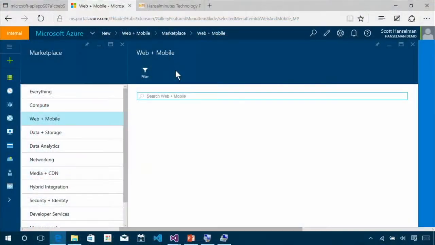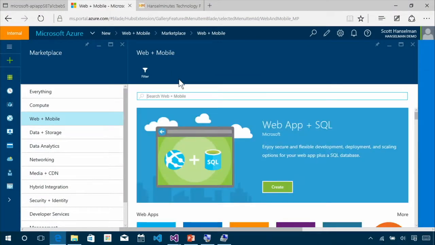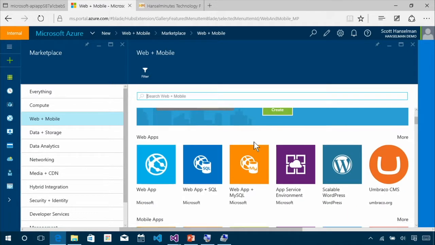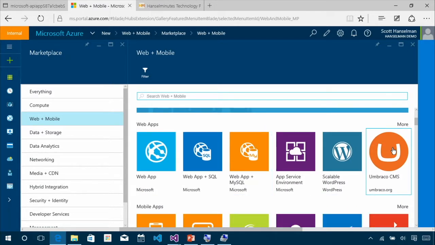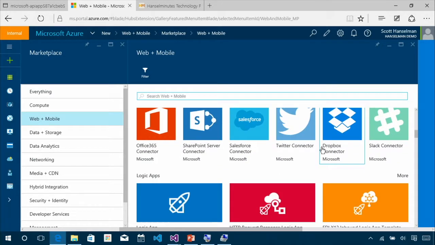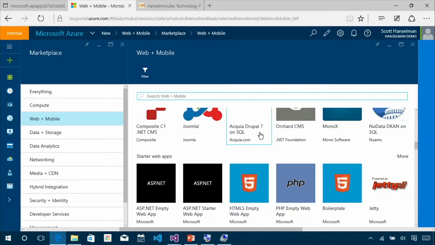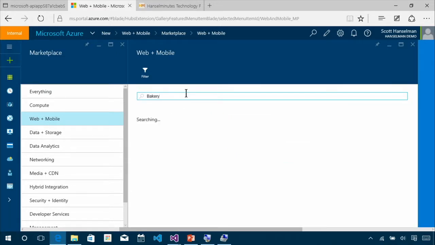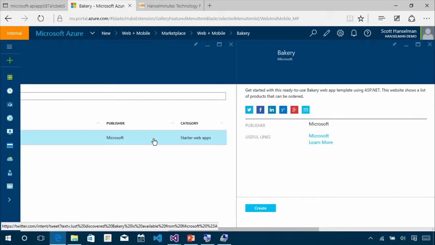I could say web app, but I'm going to say marketplace, and now I'm going to see a whole series of choices around platform as a service type stuff. So I can go and say, for example, Umbraco. I could make an Umbraco CMS or make WordPress. I think there's a small little sample around here somewhere of like a bakery or something basic that I can do. There we go. Let's do a bakery. That'll take less time. Doing a full CMS might take a few minutes. So I'm going to say create.